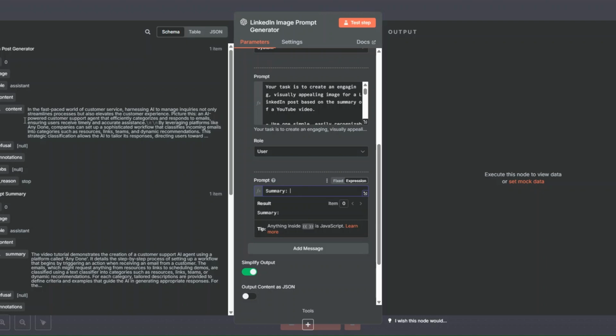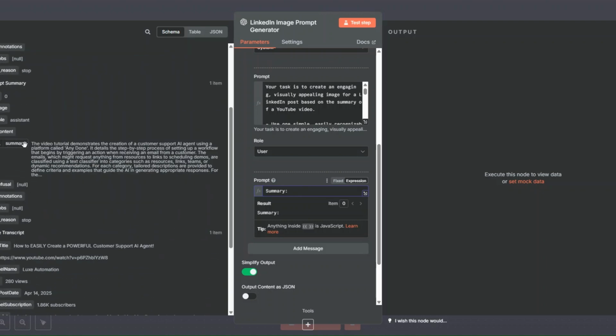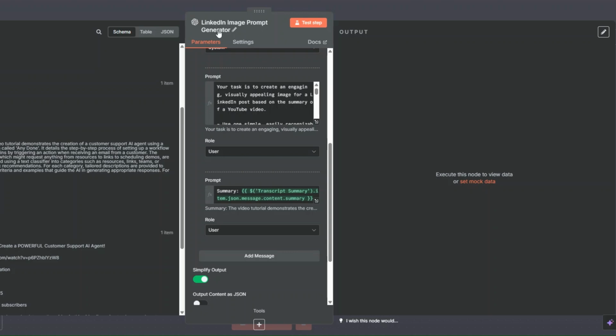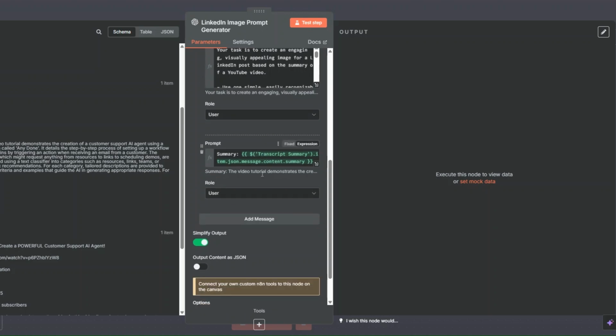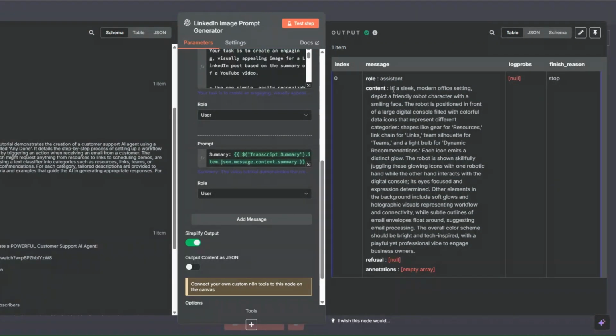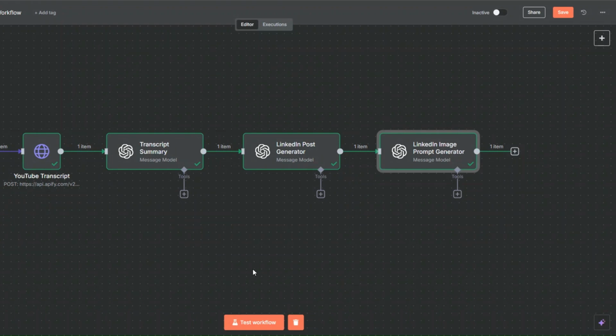Then I'll type in summary and drag our YouTube transcript summary right here. And now to generate our image prompt, I'm going to click on test tab. And then you can see it generated for us an incredible prompt that we're going to use to generate an image. So with our prompt right here, let's go ahead and generate our image. So I'll click on back to canvas.